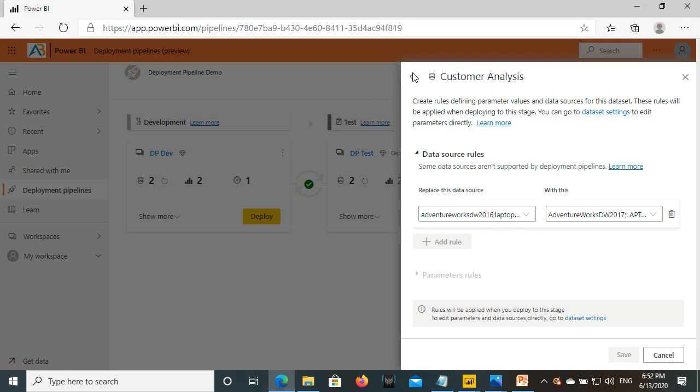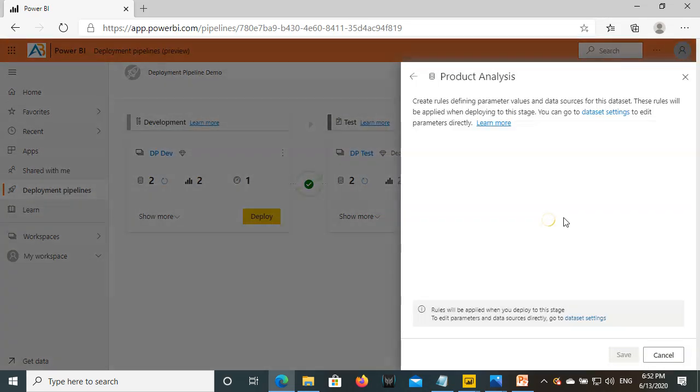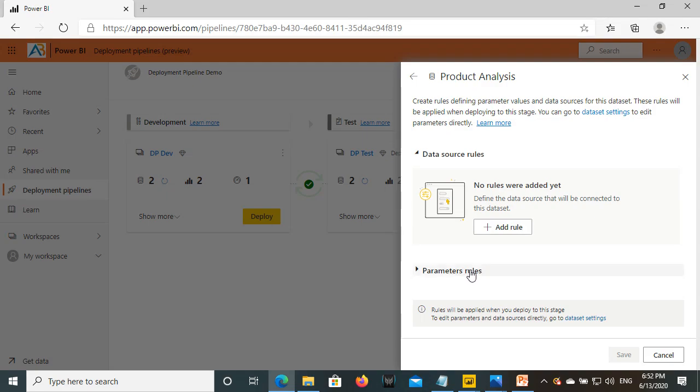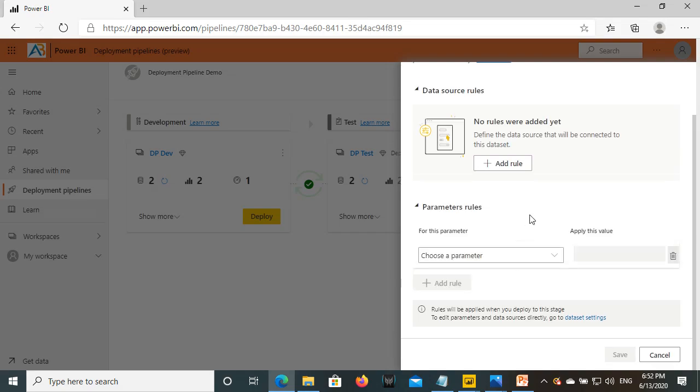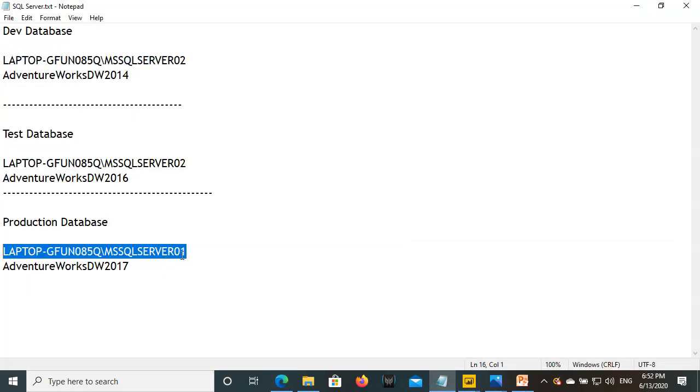Go to the product analysis data set. This time I'll go with parameter rules. Why? Because this data set contains parameters. You can add the rules. Choose the parameter, server name. Server name is different. This time this is the server name. I'm copying it and I'll give this server name.